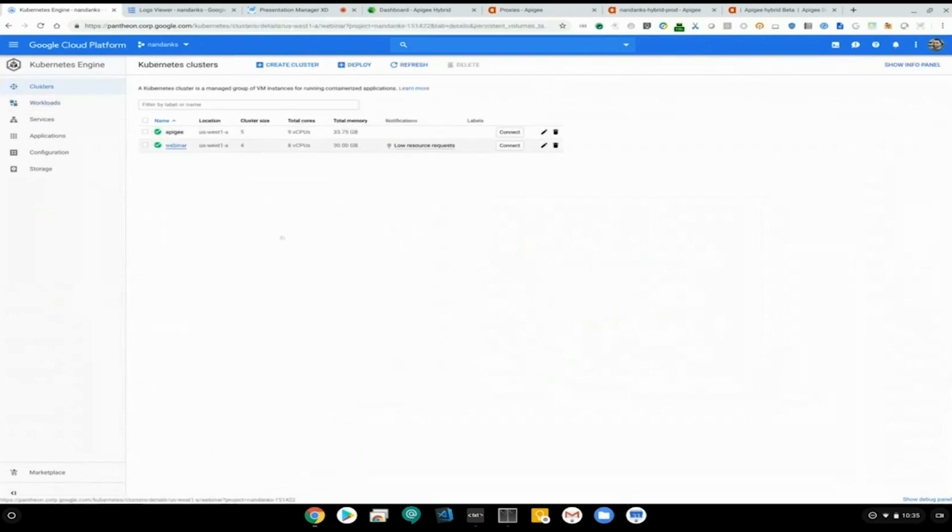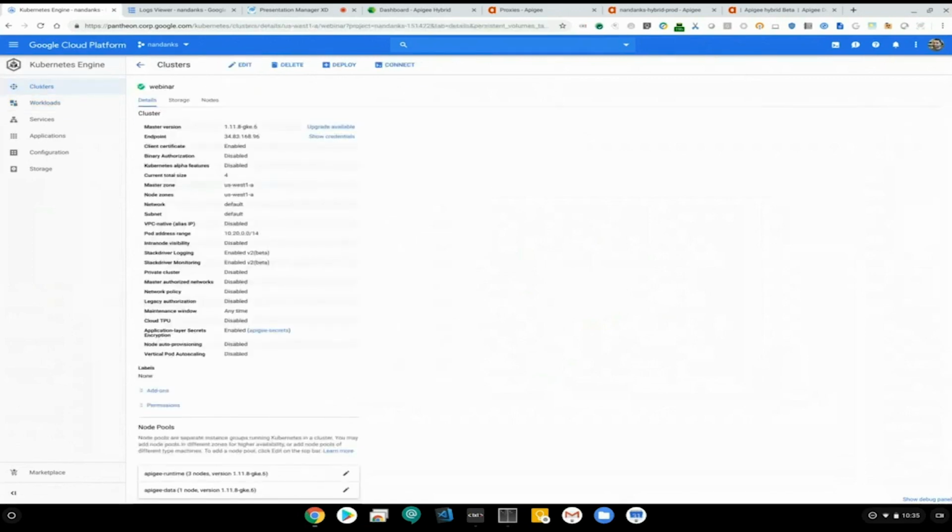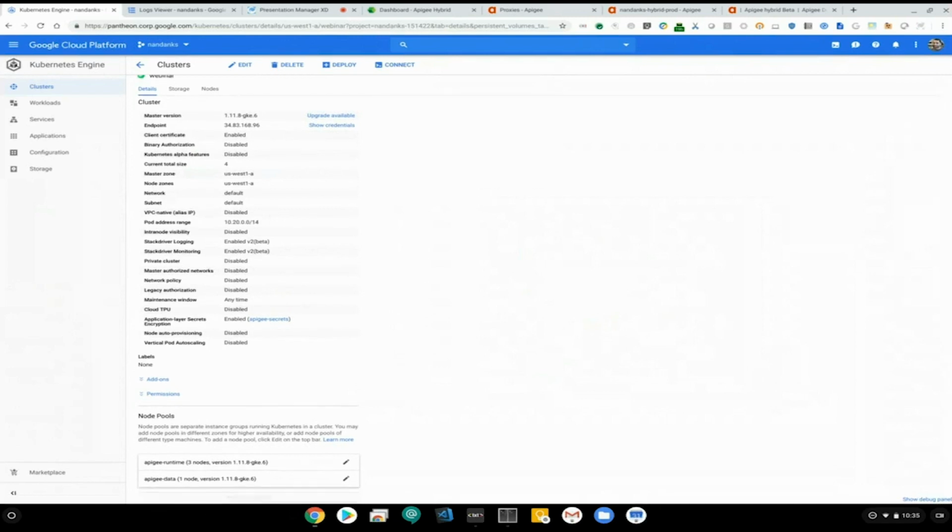Right. What I want to show you today is, first, how did I set up this cluster? What are some of the best practices when you set up clusters? And then going from 0 to 60. All I have is an empty cluster, and I want to get hybrid going. How quick is that? What does it mean for me? Right. So it'll take a minute to explain what it is that I have done to my GKE cluster. On this Webinar cluster, you'll notice that I've got two node pools. I've got a node pool for the runtime, which I've got 3 nodes for. And I've got one separate node pool for the data, for my stateful set, which is Cassandra.